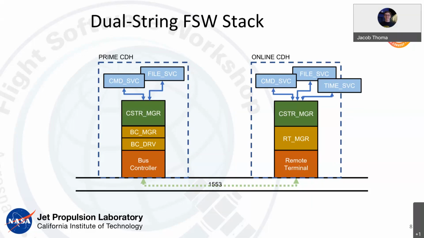Then it goes over 1553 to the RT on the online flight computer, where RT manager receives the message and then sends it along to cross-string manager, which then talks to the appropriate service modules to possibly save a file to the file system on that flight computer, or notify command service that it has received a command from the prime string.